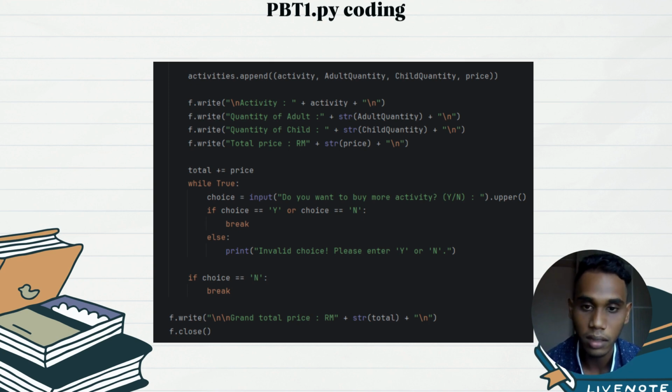Then we have created another infinite loop here, and we have choice here for user input to ask them whether they want to buy more activity. If yes, it will loop again. If no, it will break immediately. If the user inputs anything else rather than y or n, it will print invalid choice.